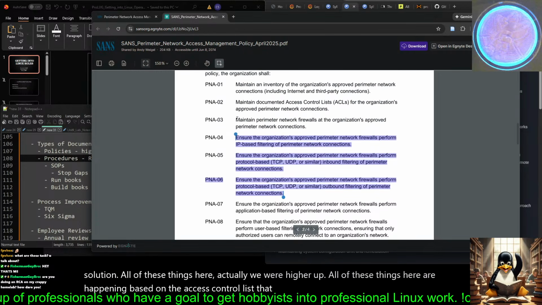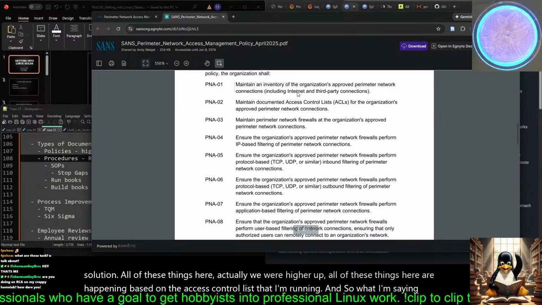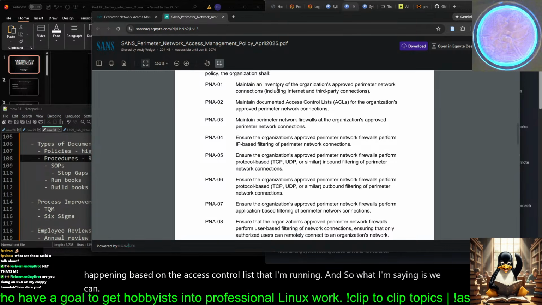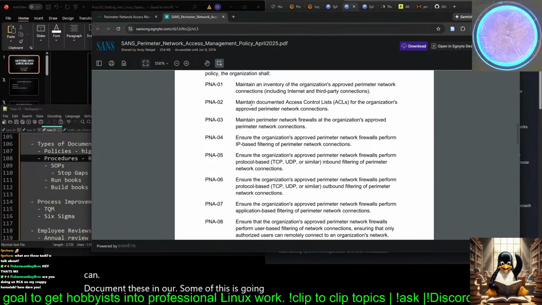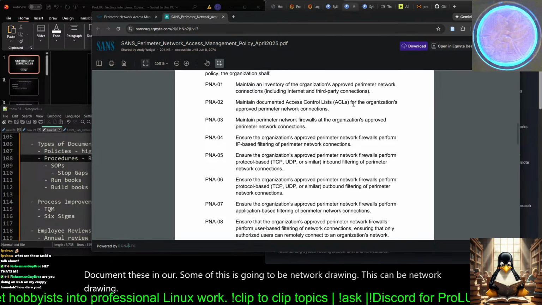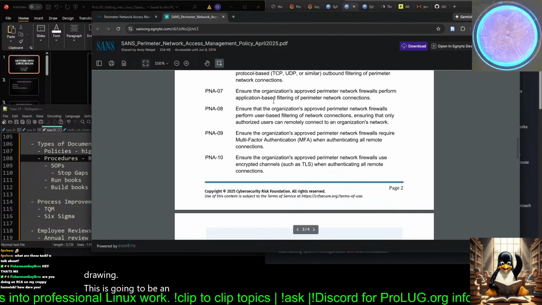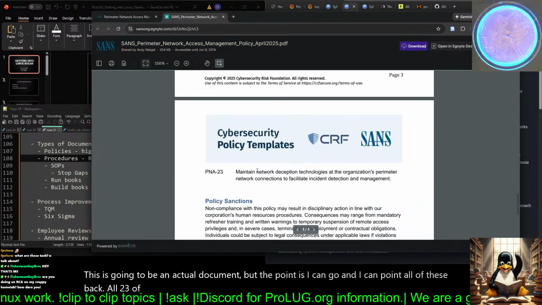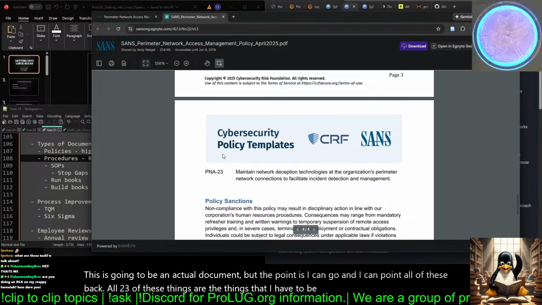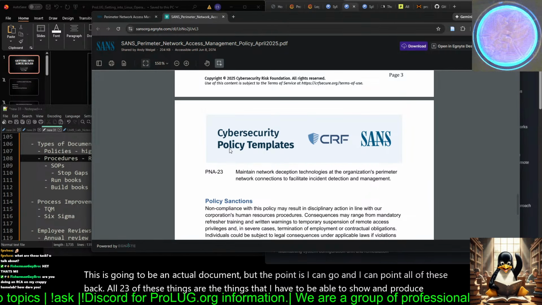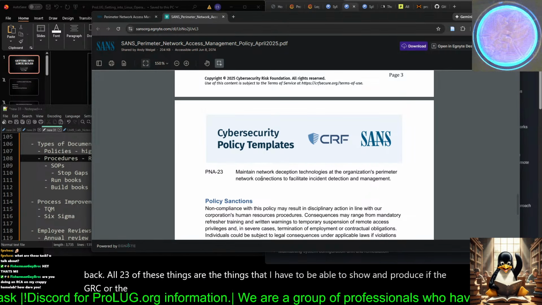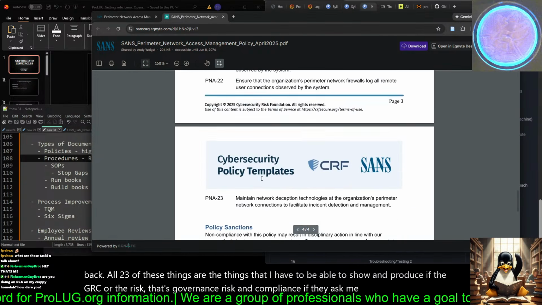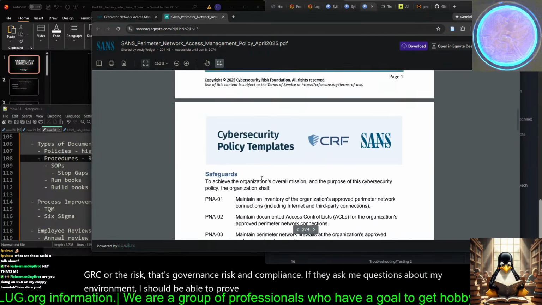And so what I'm saying is we can document these. Some of this is going to be network drawing, this is going to be network drawing, this is going to be an actual document. But the point is I can go and I can point all of these back. All 23 of these things are the things that I have to be able to show and produce if the GRC, that's governance, risk, and compliance, asks me questions about my environment. I should be able to prove that I'm doing those 23 things, right?